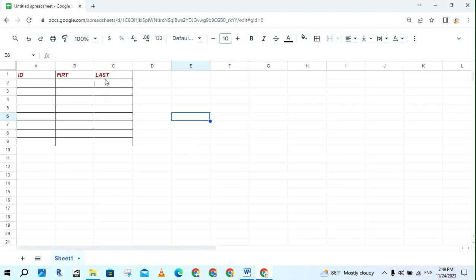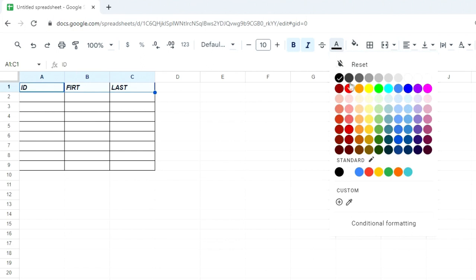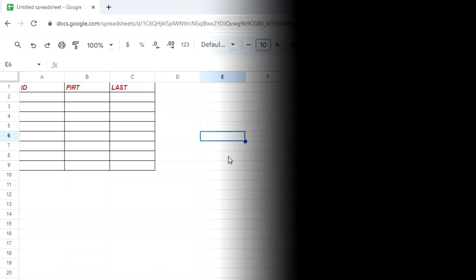Step 3. If you want to change the text color, in this video I will show you. First, select the cell that you want to change color. And next, click on this button and choose the color that you want. I choose red color here. Okay, the color has changed.